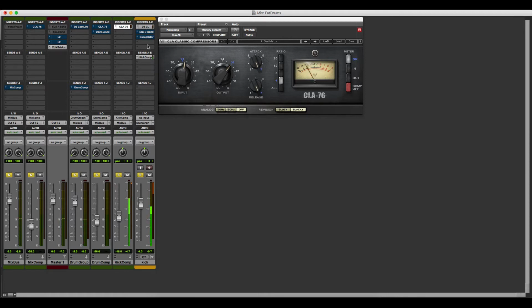There should be at least 10 dB of gain reduction. Once that's finished, you can now mix the heavily compressed signal with the kick.